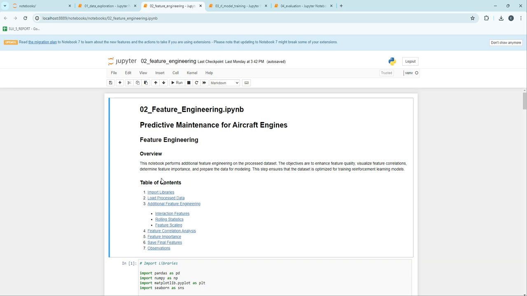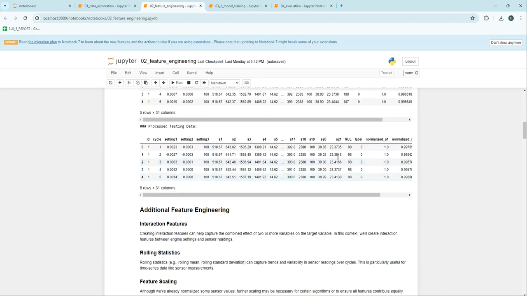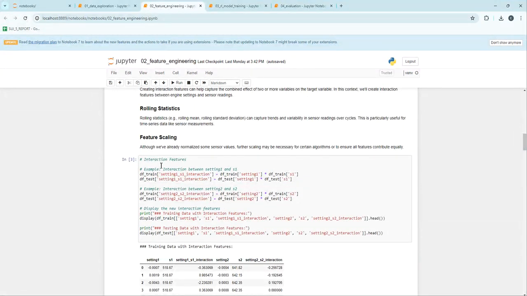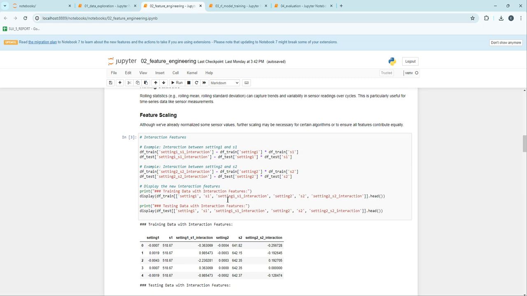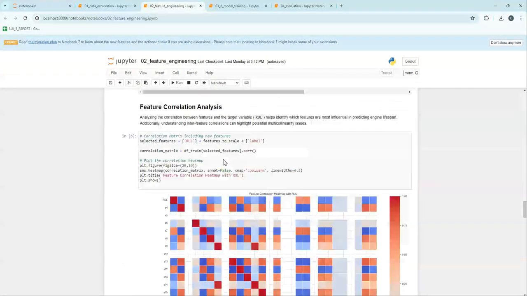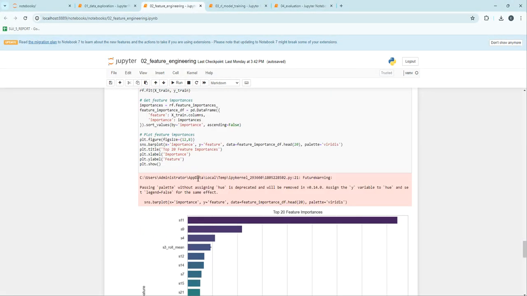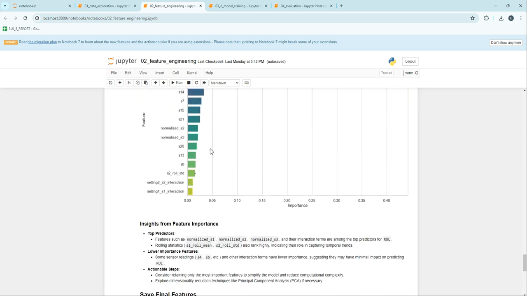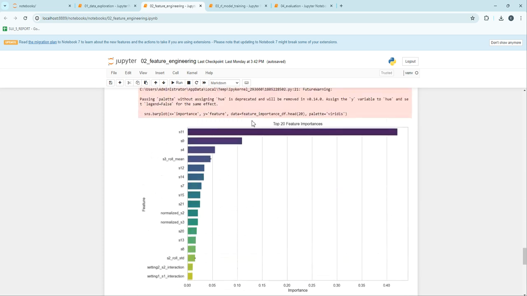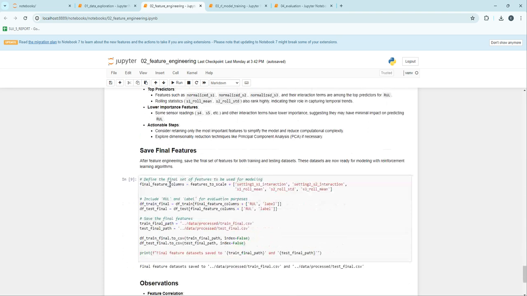The feature engineering is performed on the processed data set. The objectives are to enhance the feature quality, visualize feature correlations, determine the feature importance, and prepare the data for modeling. So I visualize the data here. I also calculated the correlation between each of the calculated columns, and provided some visualization of the correlation heat maps here. I also tried to find out the importance of the columns which impact the RUL. So these are the values that I have.